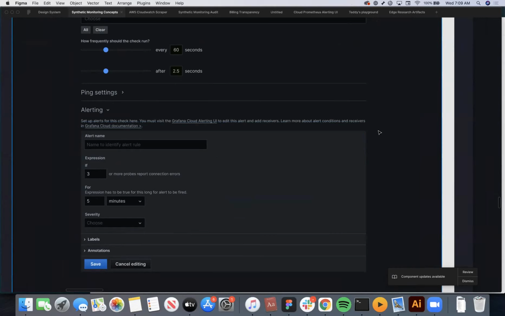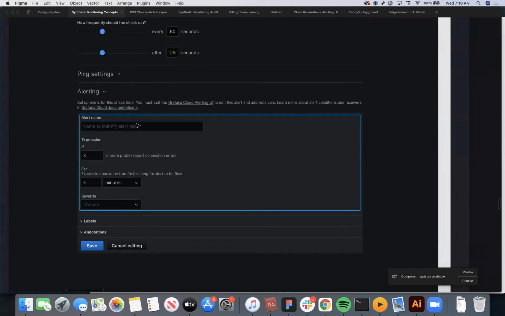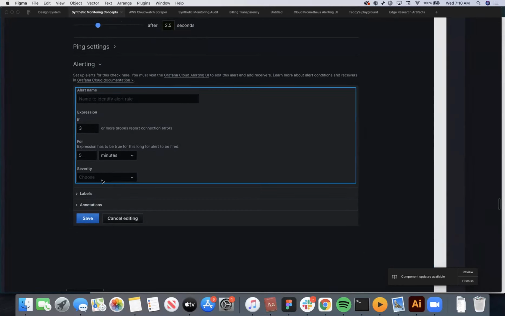So this points to like one of the technical limitations that we're getting around. We wanted to ship this perhaps, but force the user to have to go to alerting UI to edit it and set up receivers, because we currently cannot do that in the GUI here. So this is basically what it looks like. You can set a name to identify the alert rule. And then this expression is very similar to what I just showed you in the WorldPing mockup. If X or more probes report connection errors for X or more minutes or hours, and then you can choose the severity. And so this is one option.